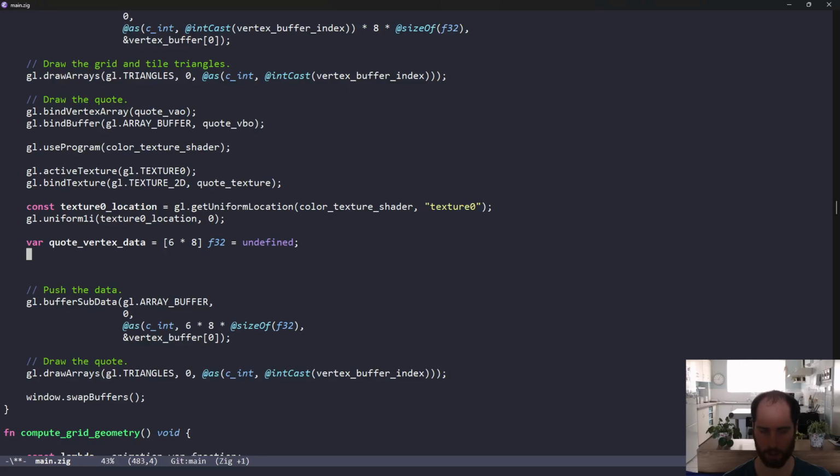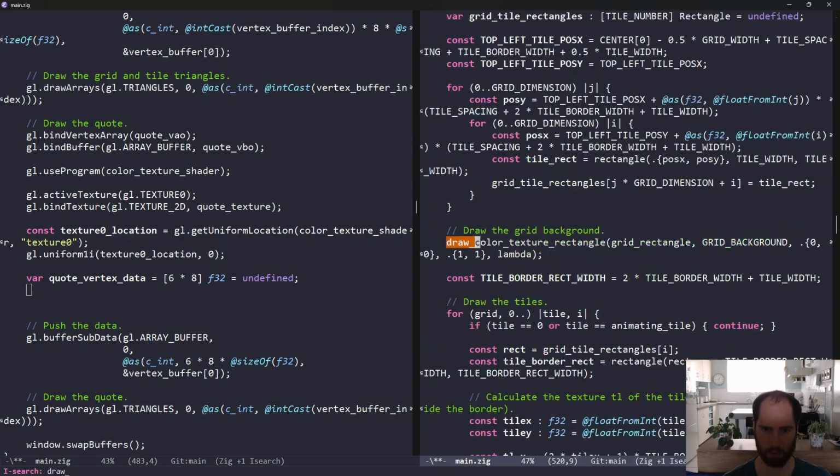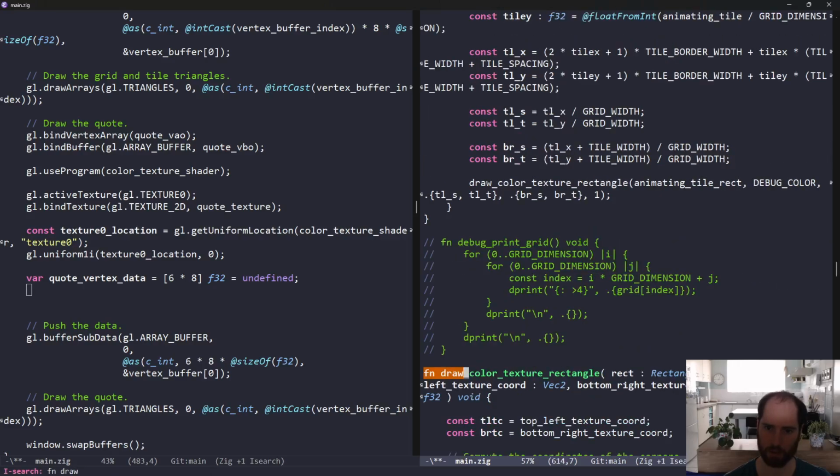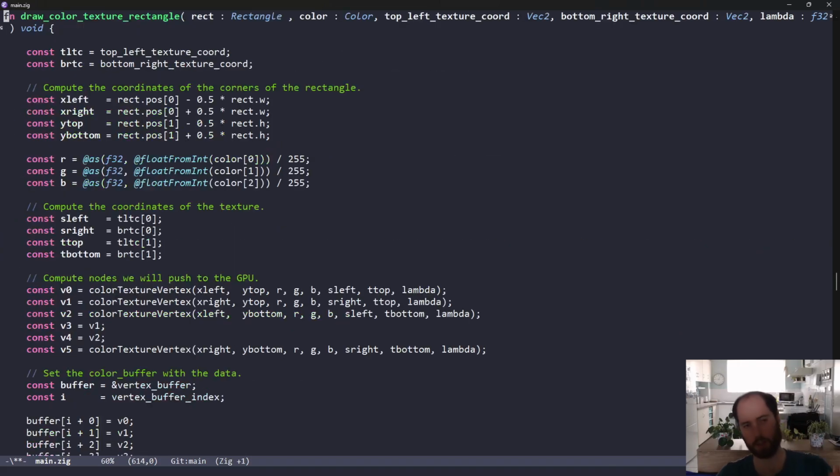And then we want to say, when we draw the... since the draw color rectangle is using this vertex buffer as a global, maybe we need to factor that out. Or we can just continue to use it.